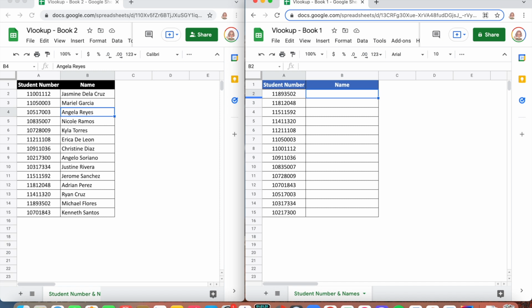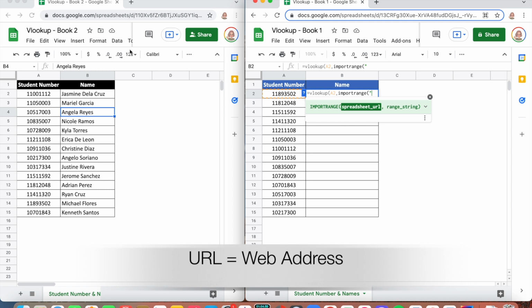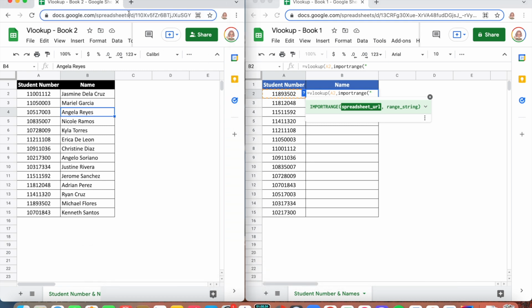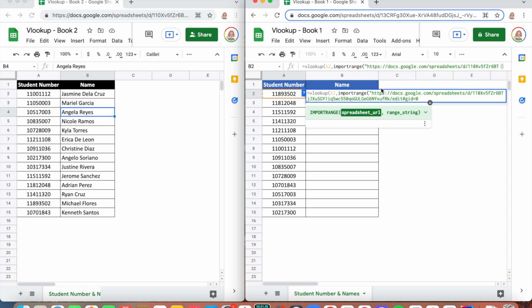So let's key in equals VLOOKUP, open parentheses, and choose cell A2, which is also the search key, comma, and for us to be able to get the lookup range, we will be needing the IMPORTRANGE function. So let's key in IMPORTRANGE, open parentheses, and inside the double quotation marks, let's put in the URL of the other workbook. So let's get the URL here and copy it. And then let's go back to the other workbook and paste the URL. And double quotation, comma.